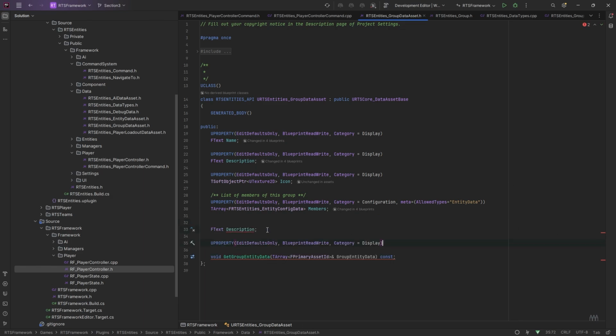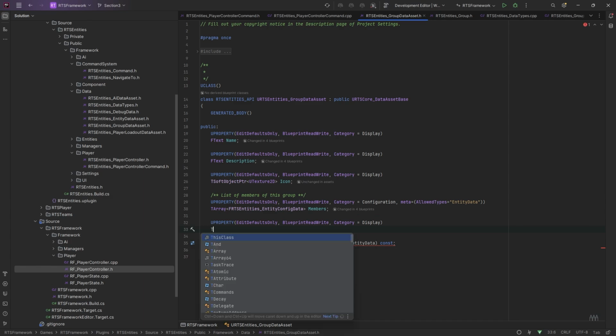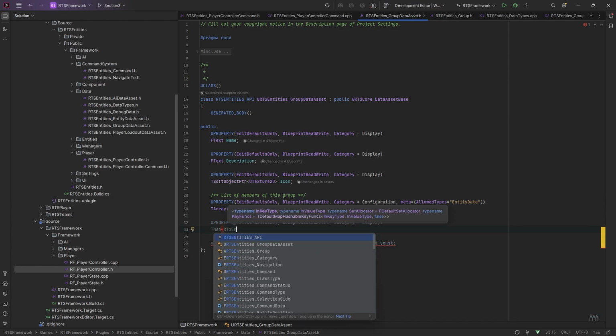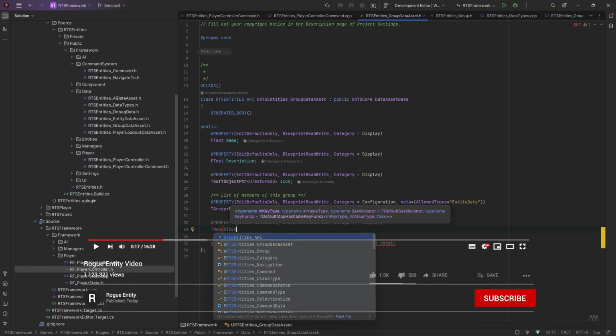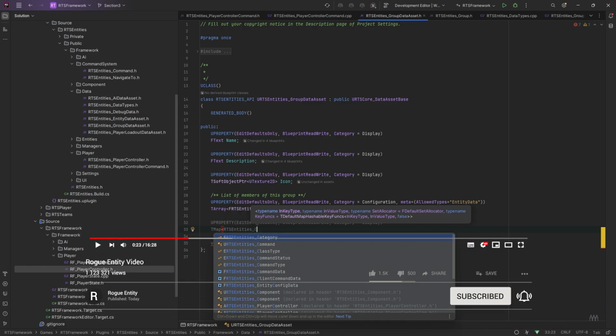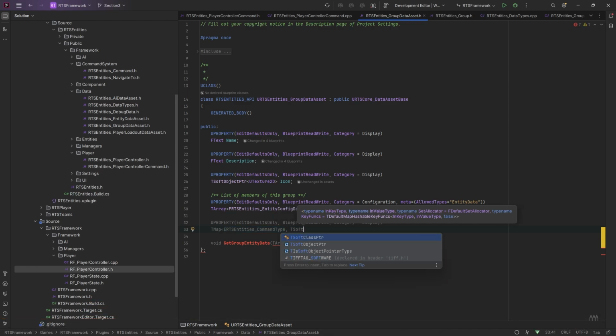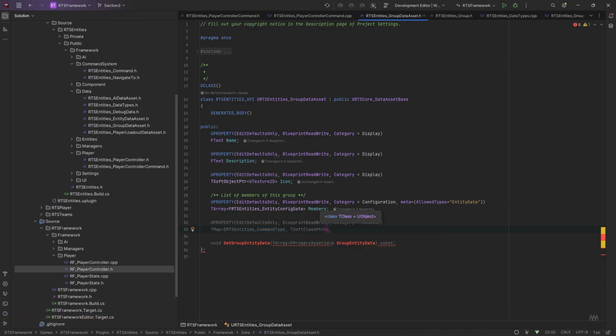Whoops. And this will be a TMap, because we're going to map it to a command type, so we can pass the enum value in and pull back the command. And then the command itself will just be a soft class pointer to our command.